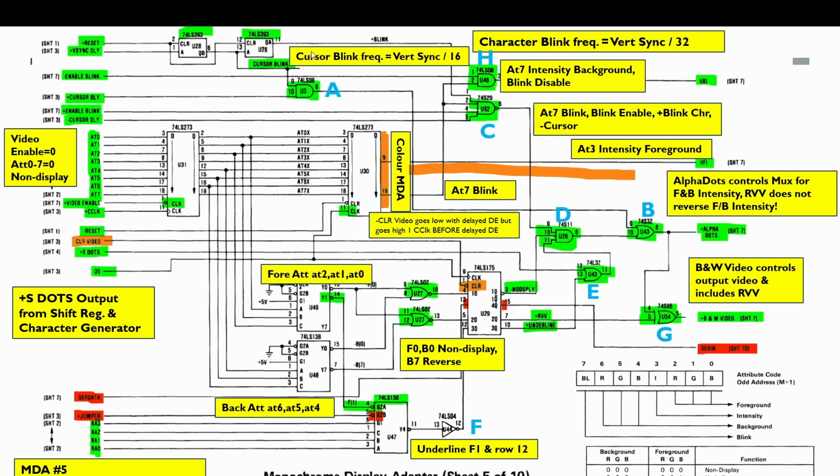Now the cathode ray tube controller chip, the 6845, does have the ability to control the cursor blink rate with settings internally, but I suspect that IBM used this external blink clock so that the cursor and the characters could be coordinated in some way. So we're going to be producing a PLD to divide down the vertical sync down to the cursor and the character blink frequencies. What I have also done here is annotate with the orange.